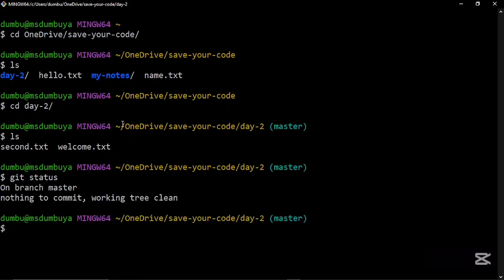and see everything clear. We're working tree clean, nothing to commit, meaning we're not having any changes right now that we will take pictures of. So the staging area is empty, and okay.